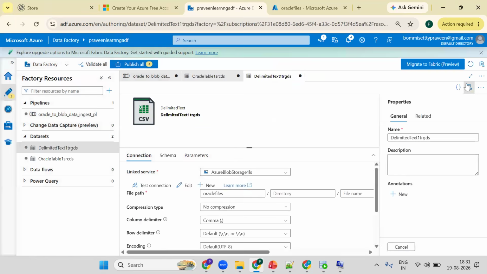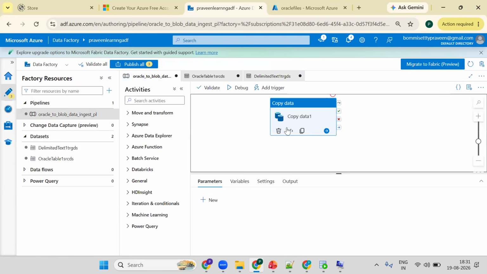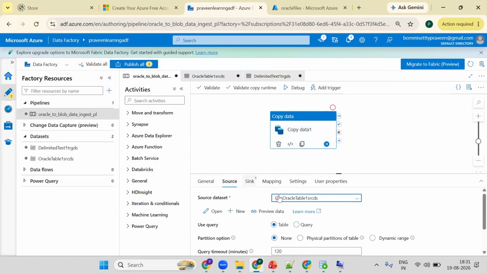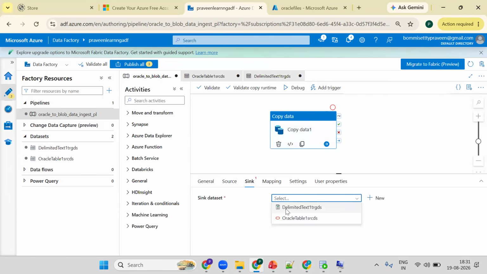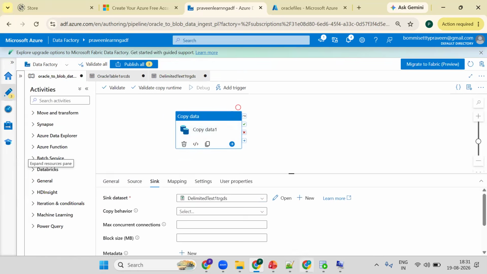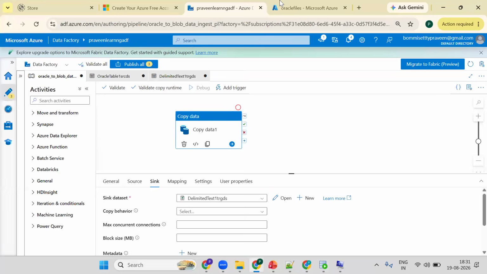Now what happened? Source data set completed, target data set completed. Now we need to see the source. What is the source? Oracle table is the source. What is the sink? Azure Blob is the sink. Now try to debug. Now this table data will be extracted and loaded into this file. That was the expected behavior.